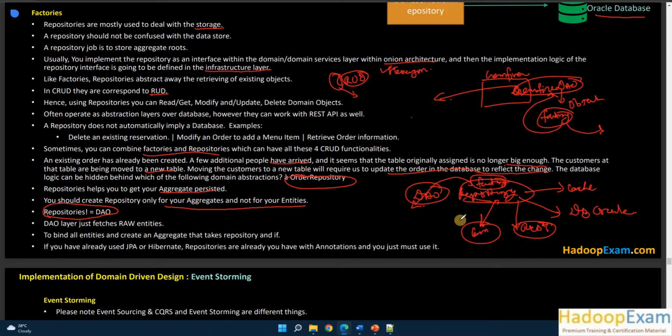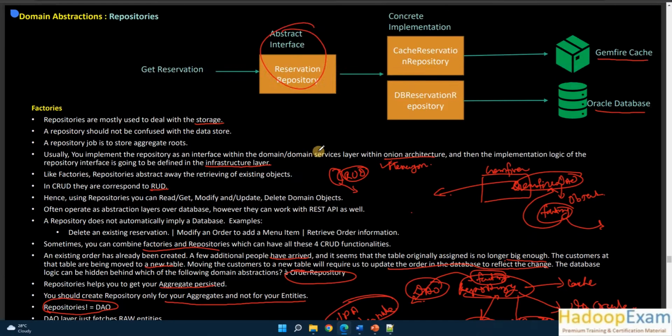And if you have already used JPA or Hibernate, repositories are already being implemented. You are just using the annotations to basically use that repository, and you are not implementing it when you use JPA or Hibernate. So that is what you need to remember. Okay, so that's all about the factories.